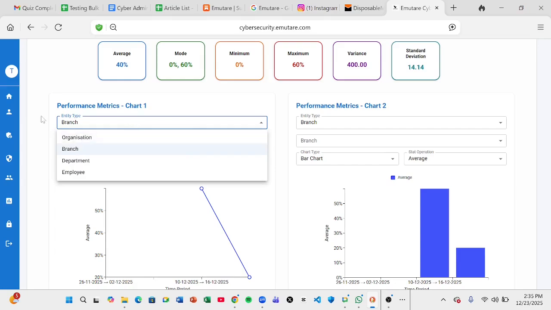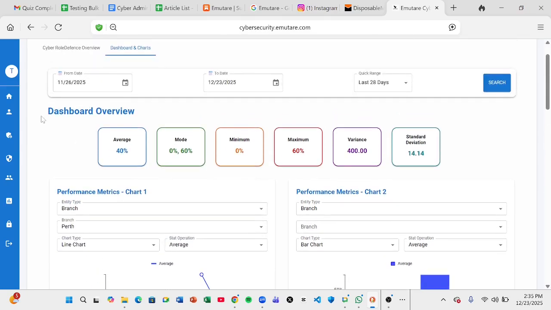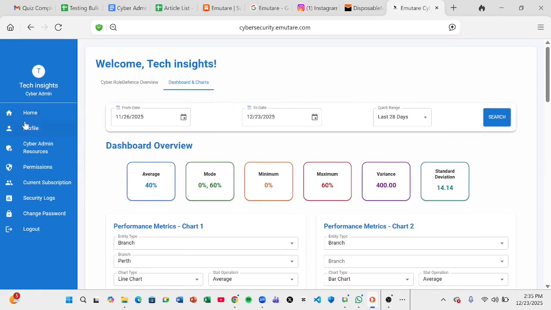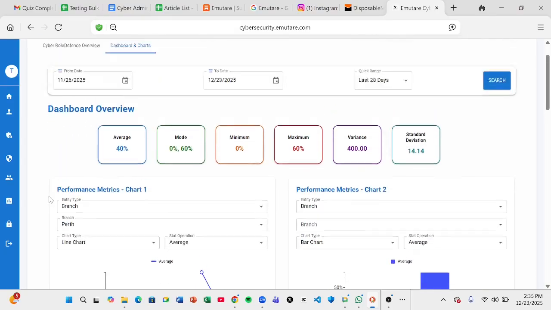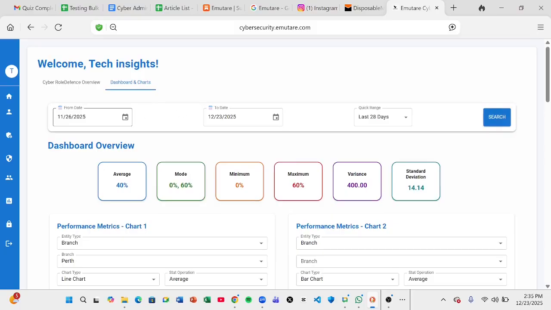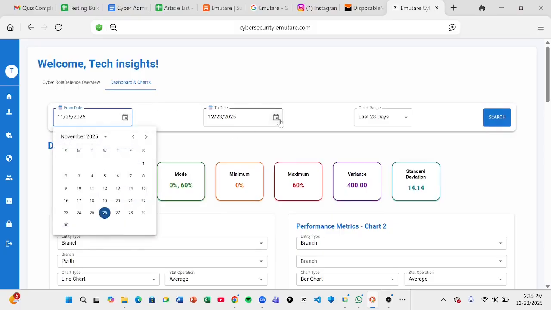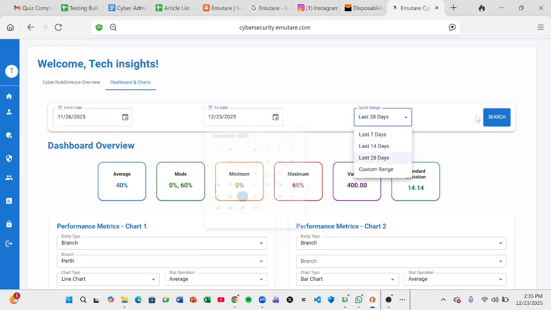Employee metrics. So to view employee metrics, remember, if you are not already on the dashboard overview, you click on home, it takes you to cyber role defense overview. You click on dashboard and charts to come to this place. You can set the time frame using these features from date to date, quick range, and clicking on search.